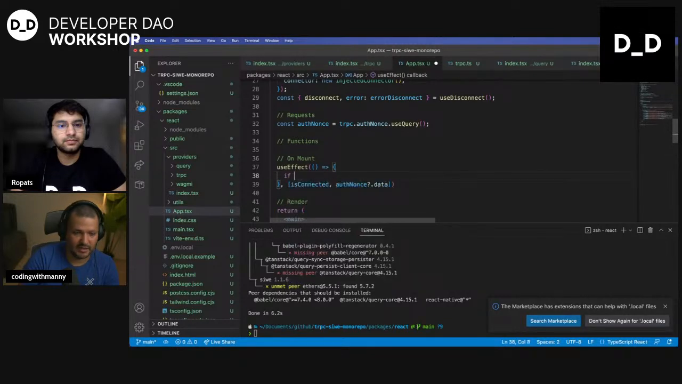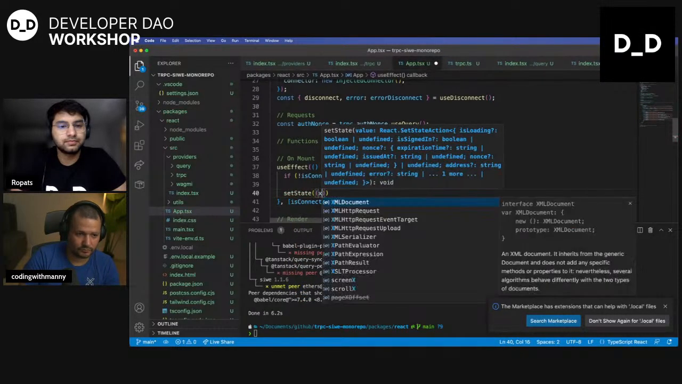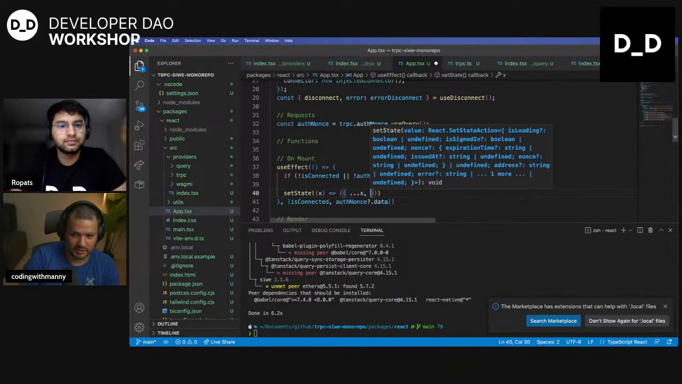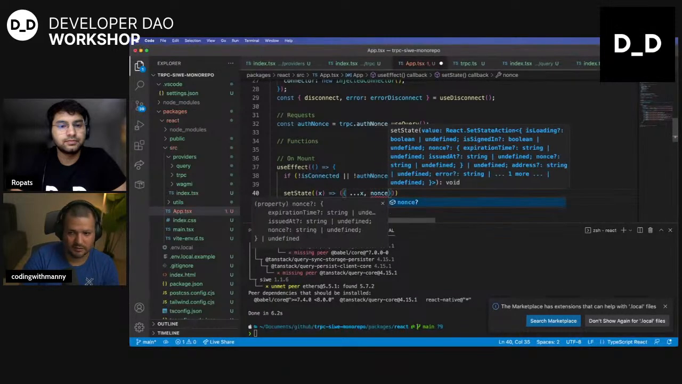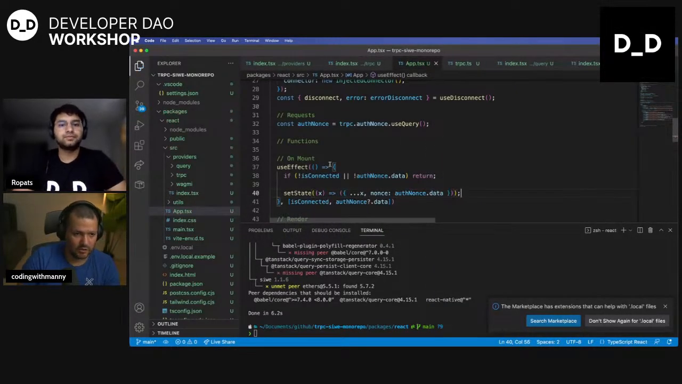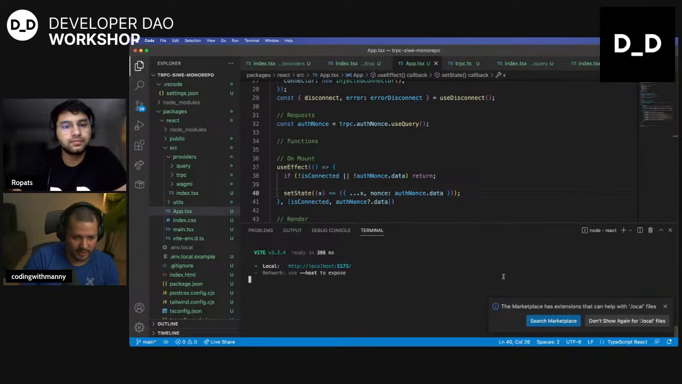So I'm just going to say if the user is not connected or auth_nonce.data is not defined, return. And if it is, I'm going to go set state. The state is existing state, and then I'm going to go nonce auth_nonce.data. So it'll set it in the state, so that once it goes through, we'll see it in our UI basically.